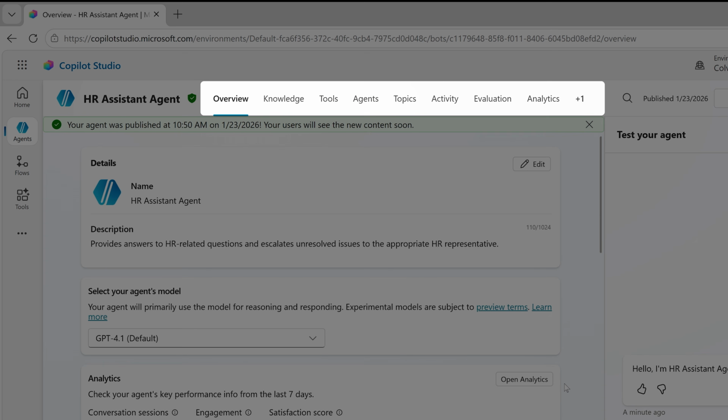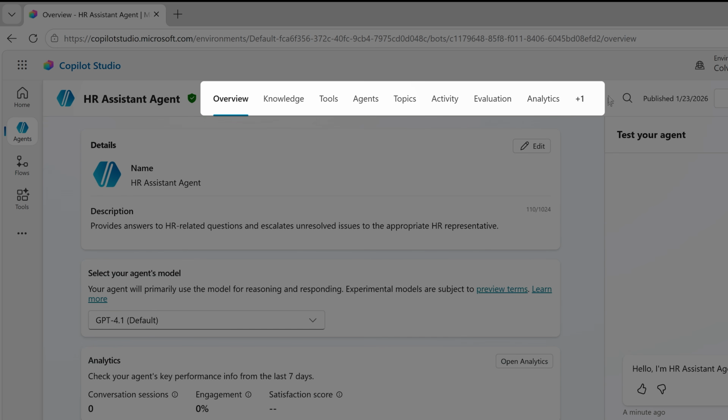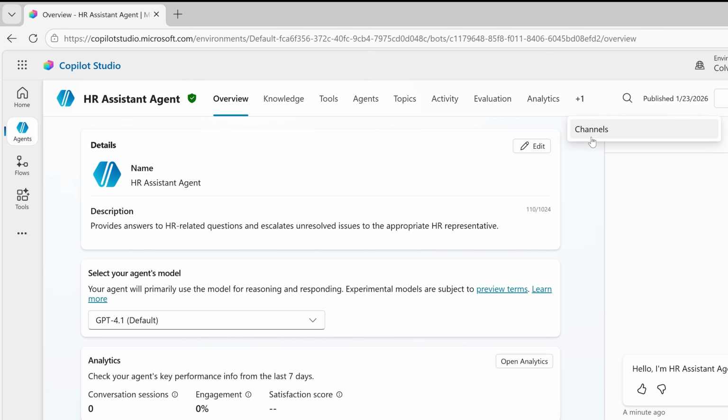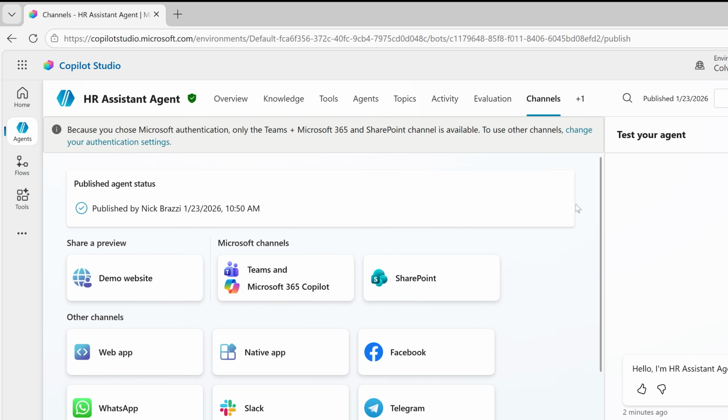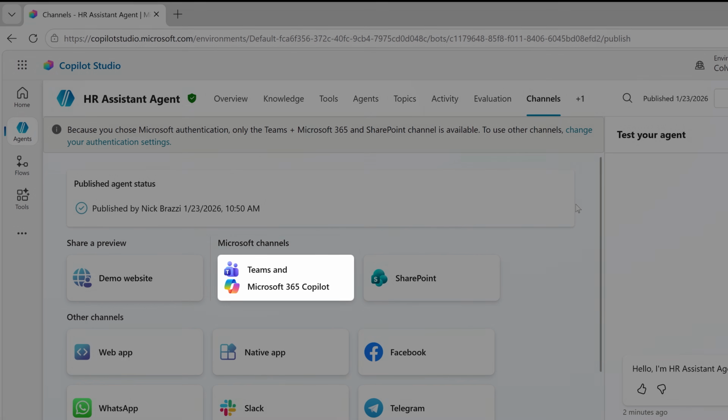Take a look at the tabs at the top. You may see a tab labeled Channels, or you may need to open the menu to show any additional hidden tabs, and then open Channels from there. Channels are the different places where you can make your agent available. In this video, we're going to make the agent available in Teams and Microsoft 365 Copilot. In another video, we'll explore the options for making an agent available in other services.